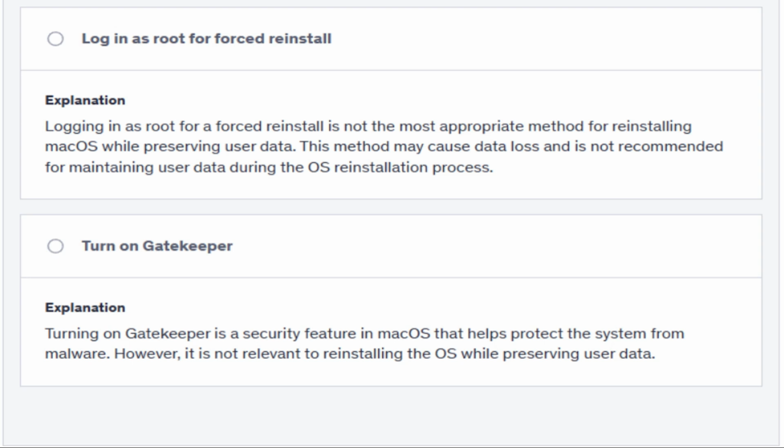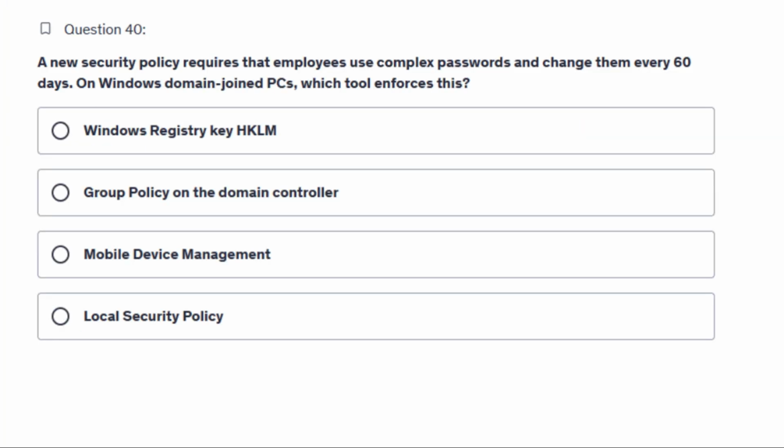Last option is turn on Gatekeeper. This is also incorrect. Gatekeeper is a security feature in macOS that helps protect the system from malware. However, it is not relevant to reinstalling the OS while preserving user data. So let's move to the next question.